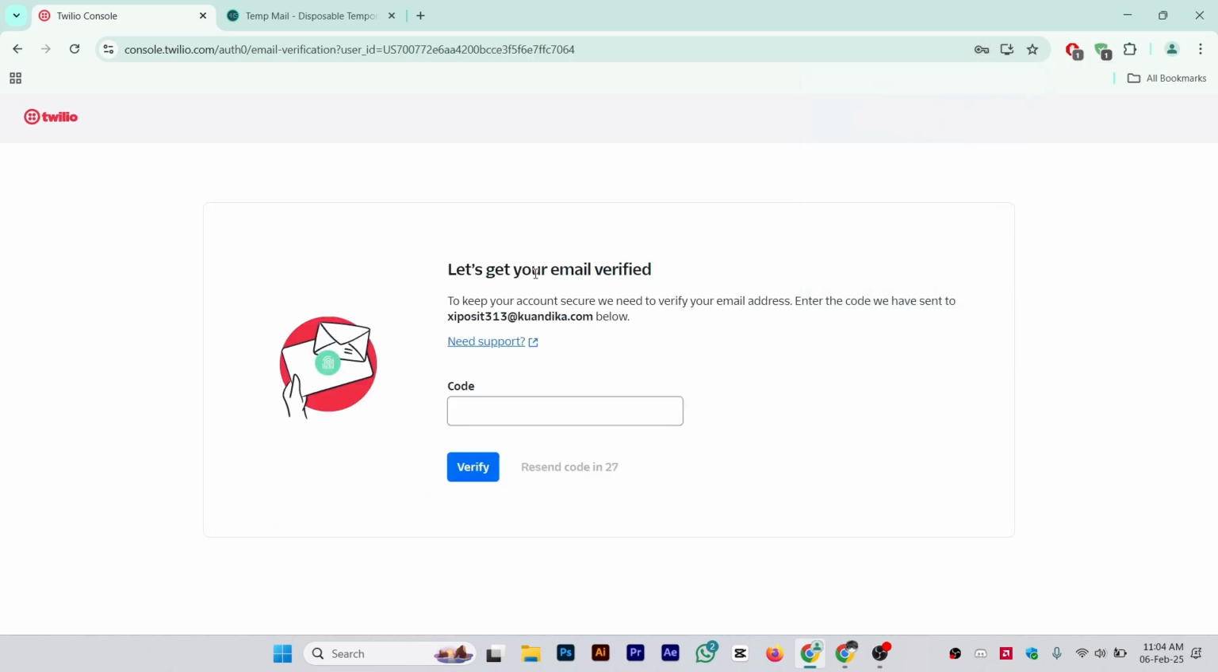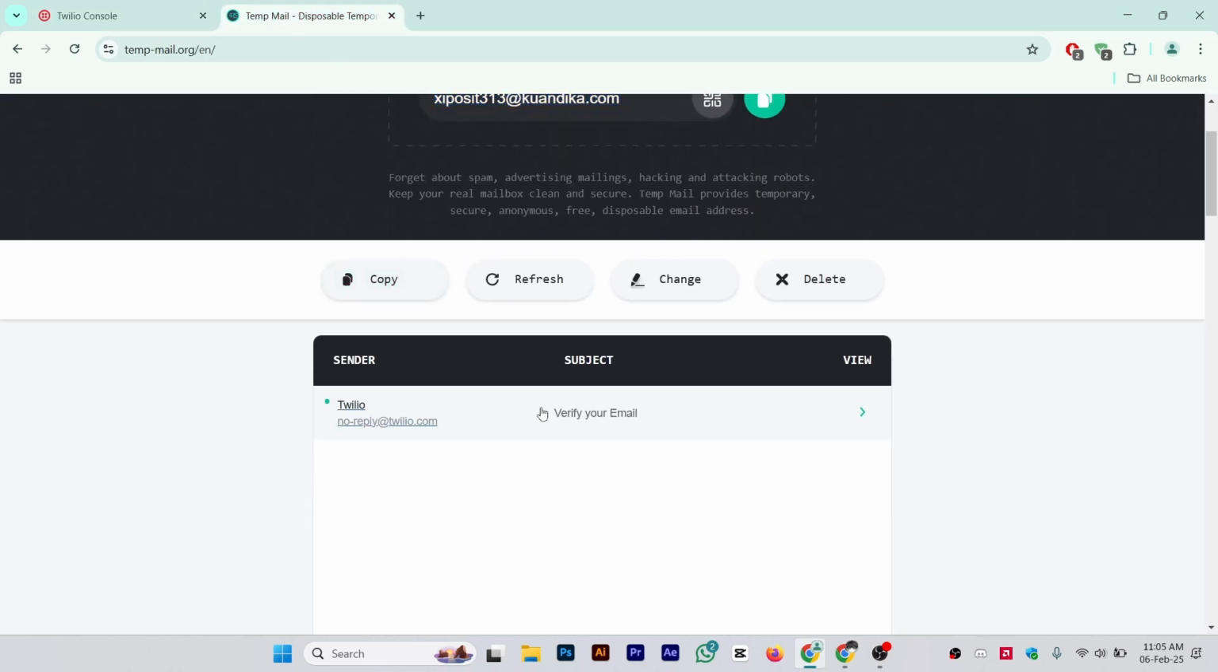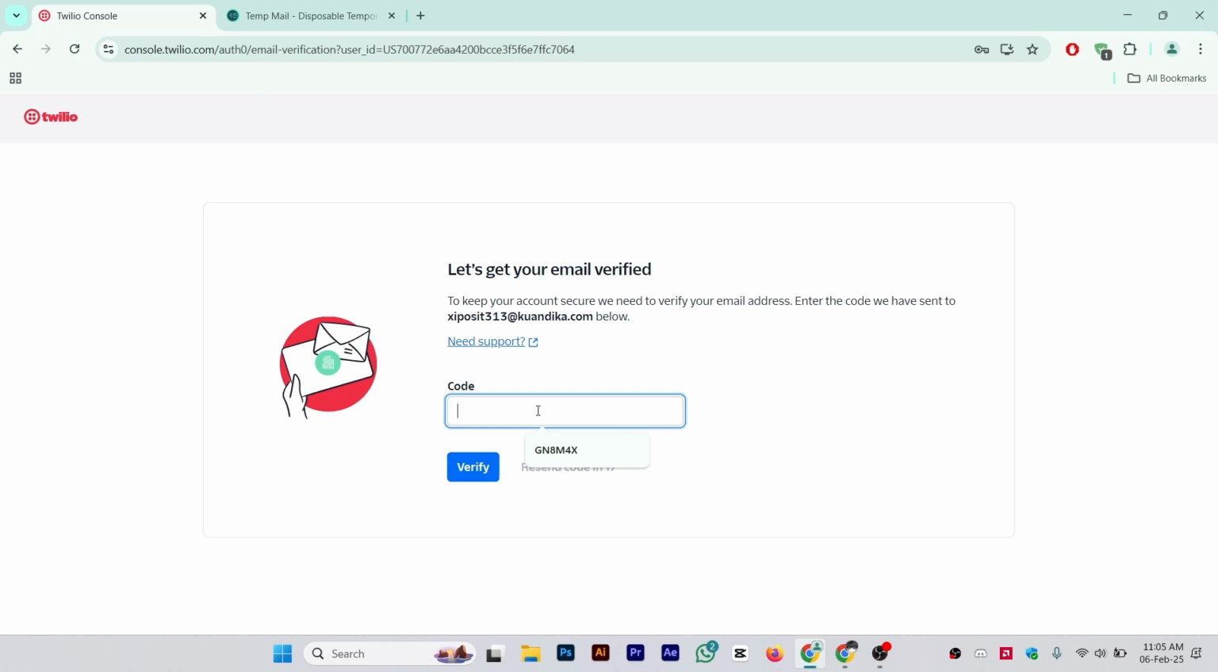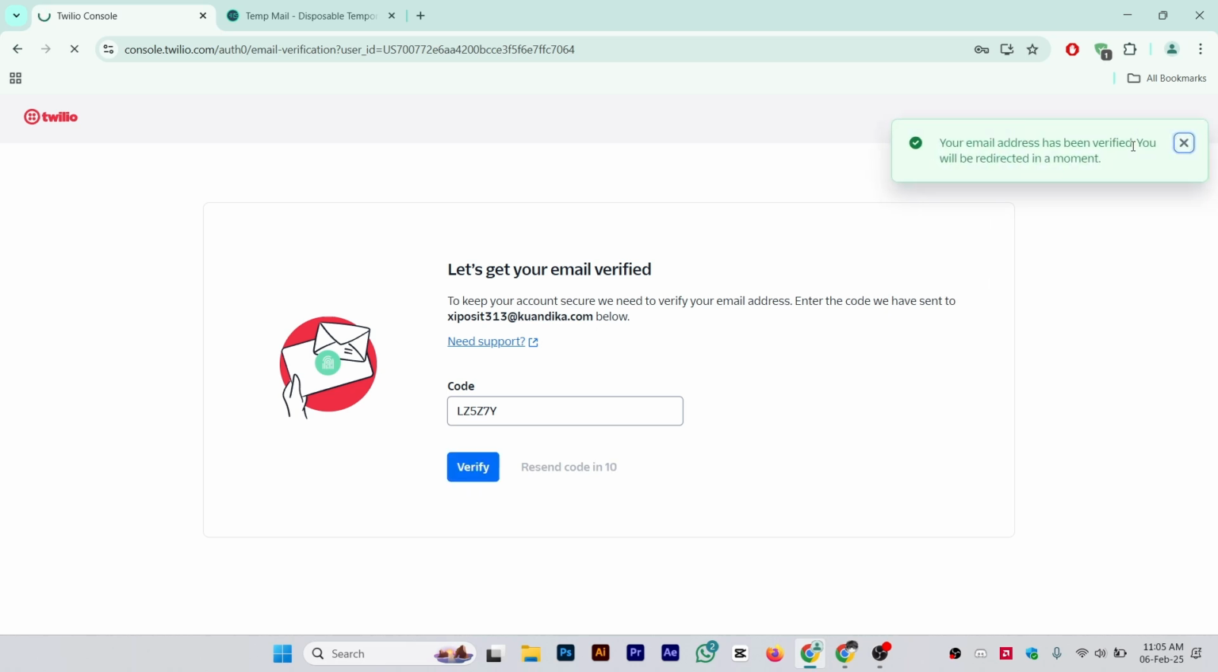As you can see, we are here: verify your email address. So let's go to verify. I will use this temporary mail. So let's verify our email. Copy this code from here and paste it here and click on verify. And once you click on verify, as you can see, your email has been verified. You will be redirected in a moment.